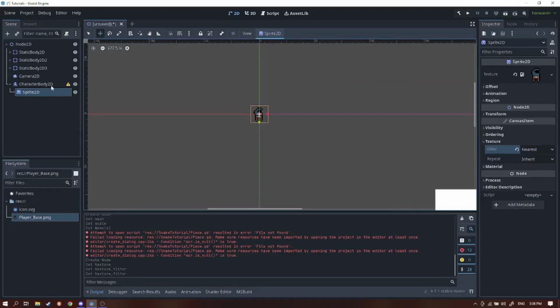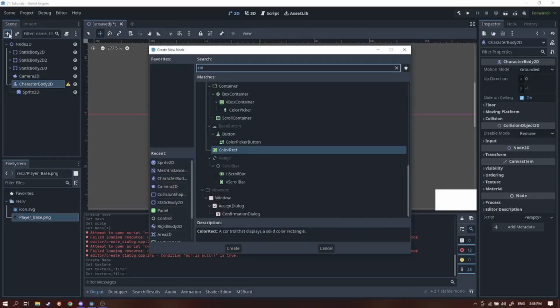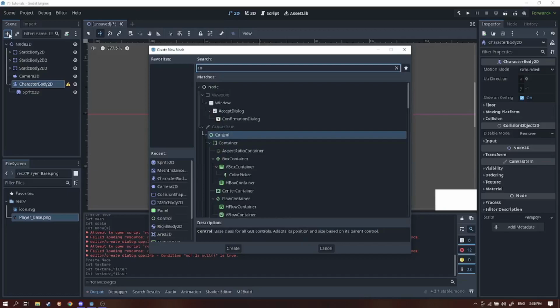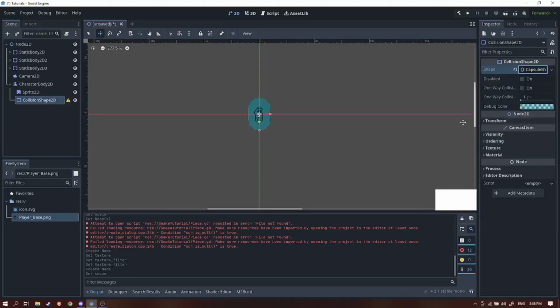Finally, we need to add collision to our character, so let's add a collision shape 2D as a child of the character and set its shape to capsule. If you need to, you can use these orange dots to resize the collider.